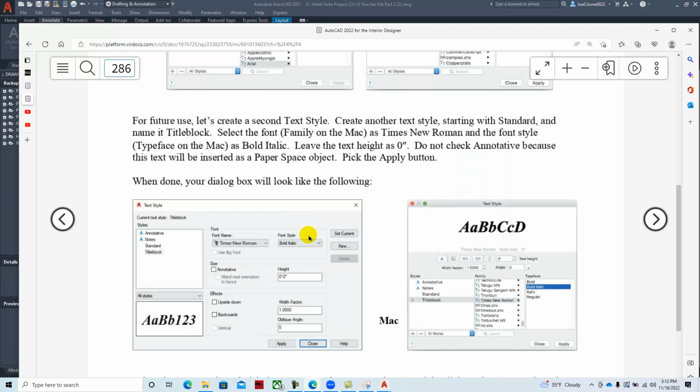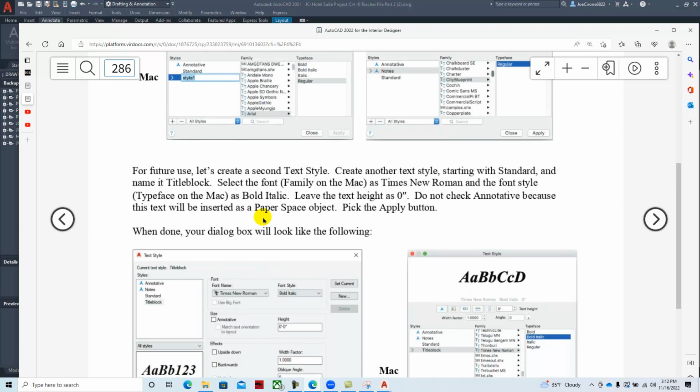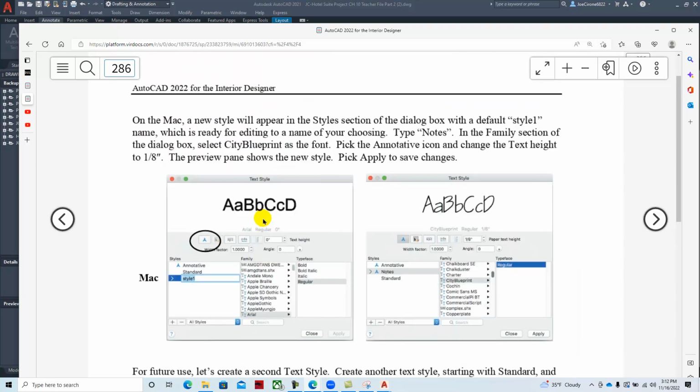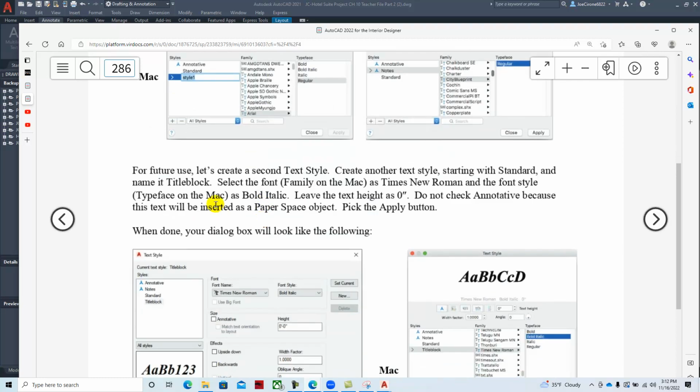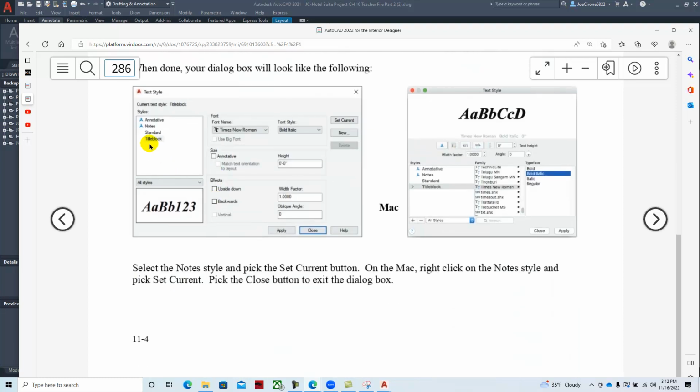And then they show how to do this on the Mac. And so now that we have this set, we're going to go through and create another text style. And so as we go through, for future use, let's create a second text style, and we're going to call the text style title block. And so there it is, title block.